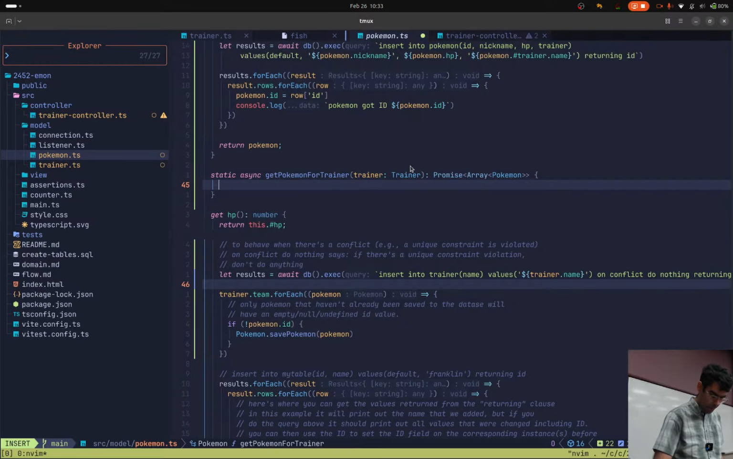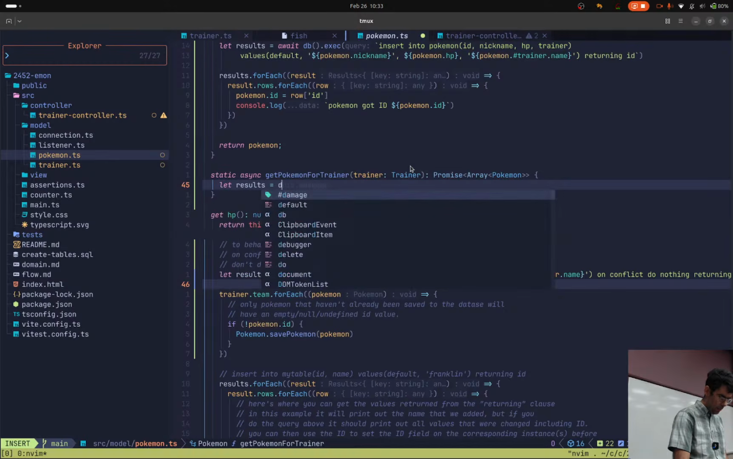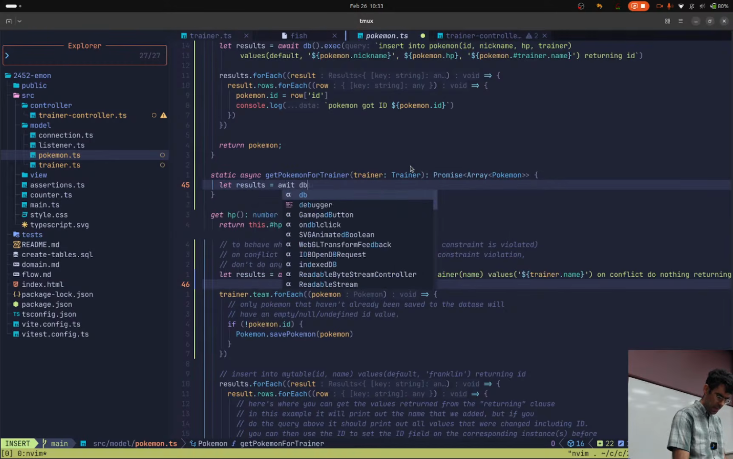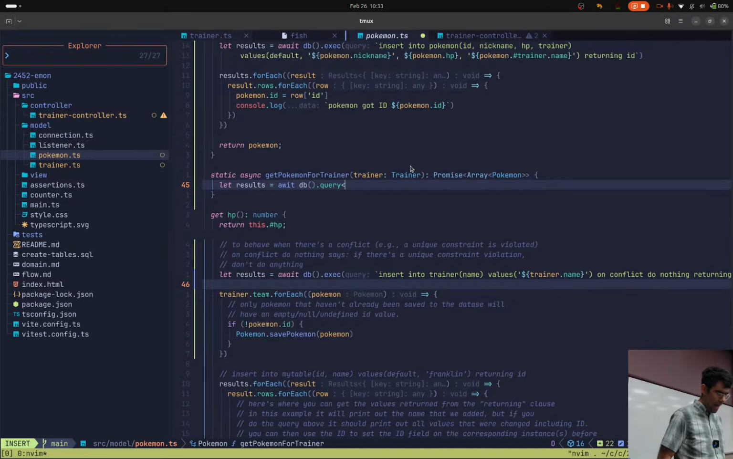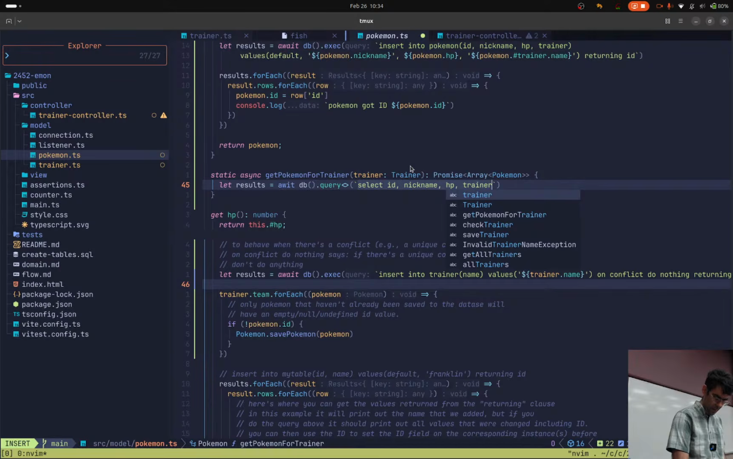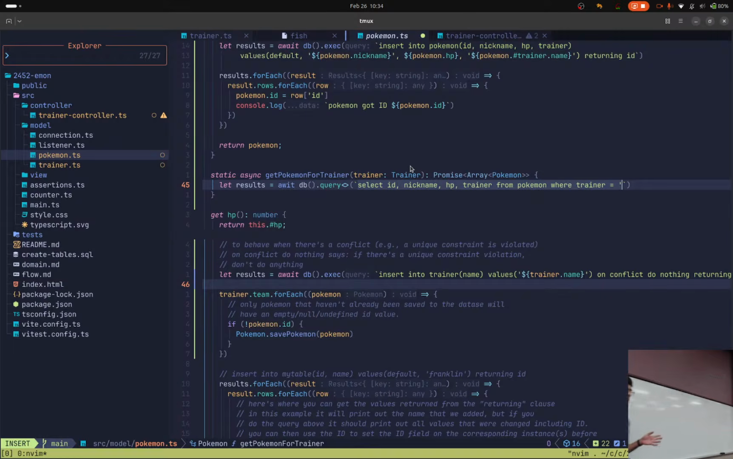I'm going to start writing this out. I'm going to say let results equal await db.query. I'm asking for data from the database, so I'm using this query method. I'm going to fill in what's in the angle brackets in a moment, but what I want to get from this is I want to select the ID, the nickname, the HP, and the trainer from Pokemon, where the trainer is equal to, and then here's where I'm going to actually type in the trainer's name.